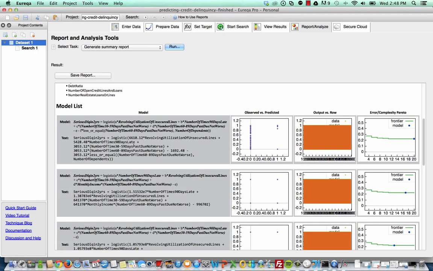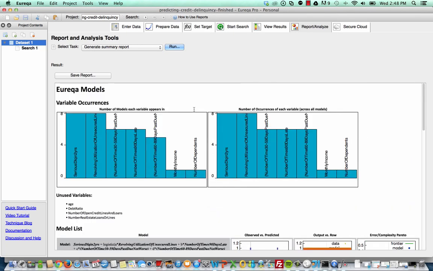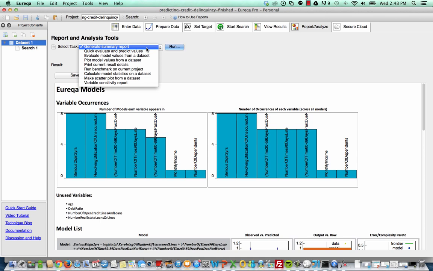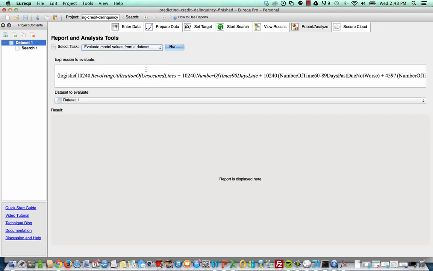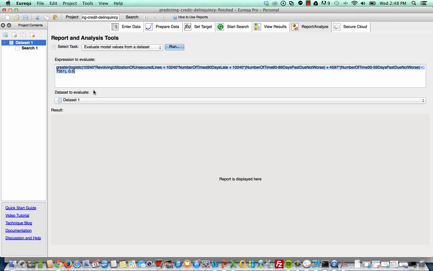If we scroll down, we have a list of all the models, as mentioned, as well as a couple graphs that indicate their performance: observed versus predicted, error versus complexity, Pareto front. And we do this for every single model that's been generated. You also have a couple other options, which I think are worth pointing out. You can evaluate models or model values from a data set. What that gives us the ability to do is copy and paste our formula or our solution into this expression box, and then we can evaluate it against different data sets that are loaded into Eureqa. So for instance, if we had the test data set loaded, we could easily run the solution against the test data set and compare the actual versus predicted values.